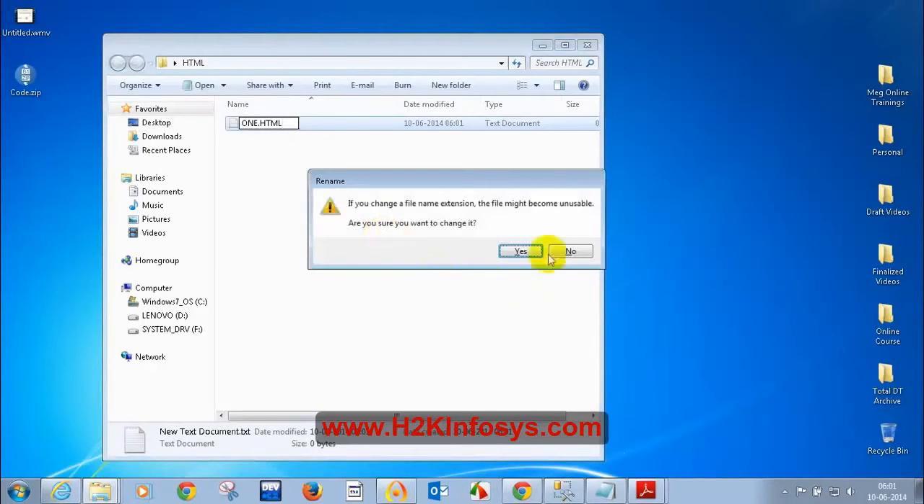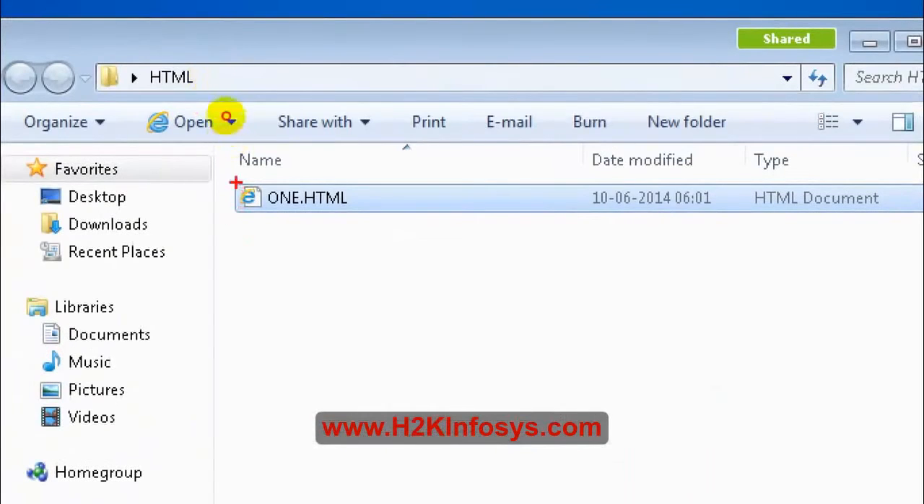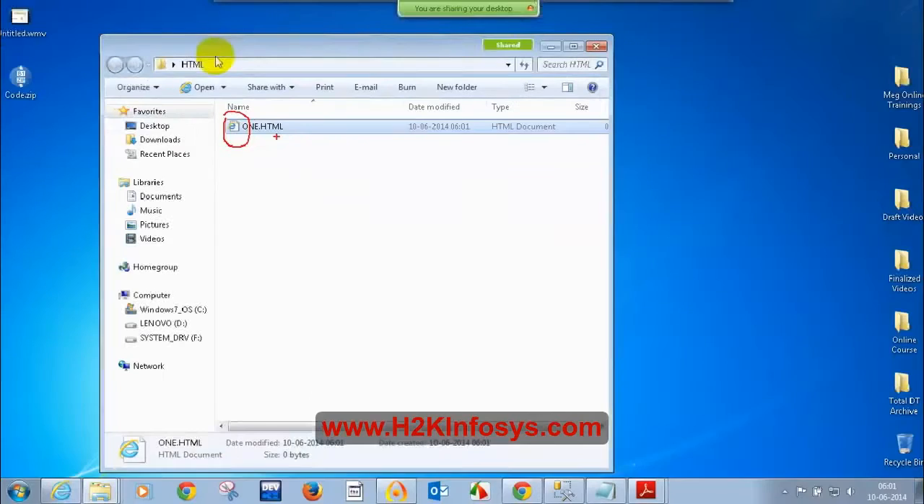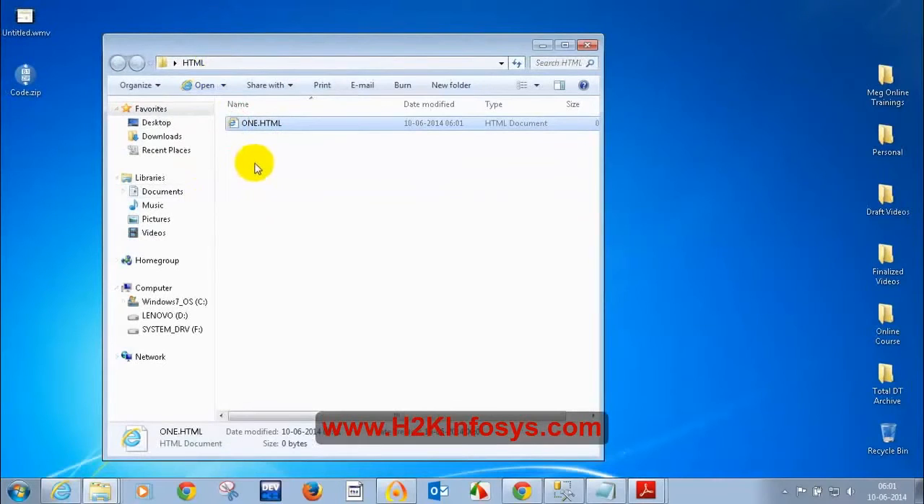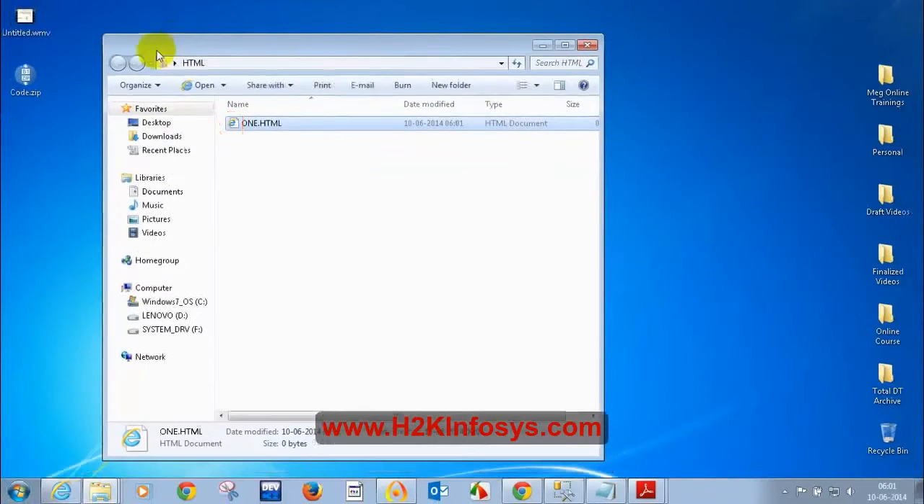The moment you change it to HTML, you should see that the icon changes to Internet Explorer or your default browser. If the icon is not changed to your default browser, that means you are still seeing your text file. So I repeat, the moment you change your file extension to .html, the icon for that HTML file should change to your default browser. If it's not changed, the file is still a text file.